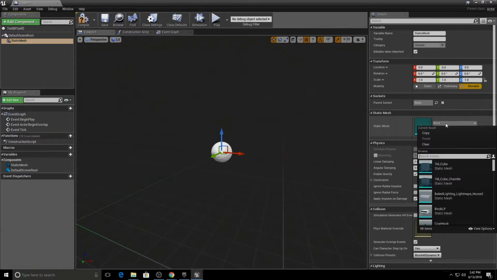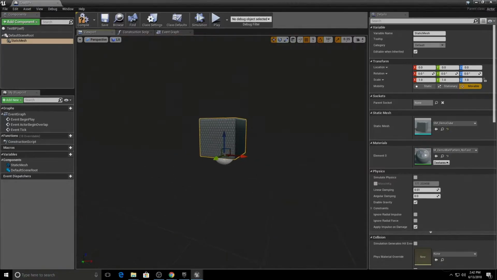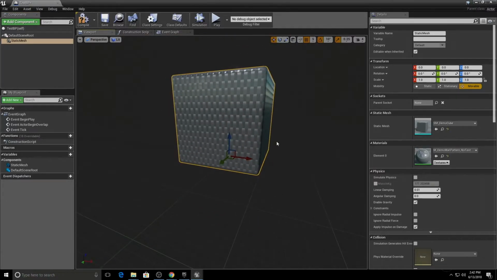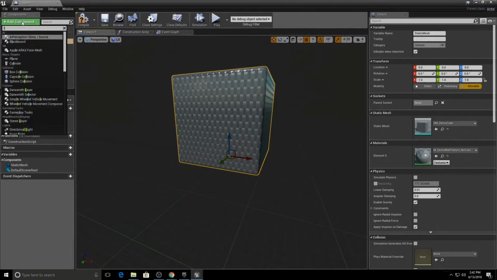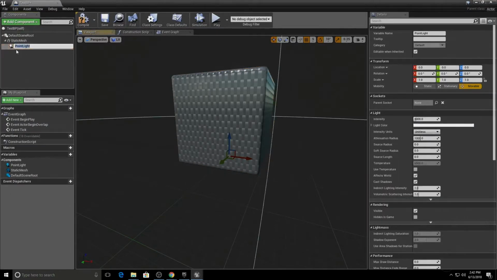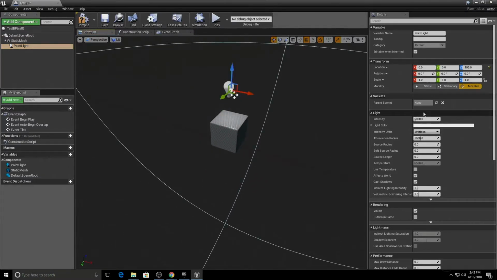We can actually define what the static mesh is, so we could say cube, for example, something like this. So here we have a cube inside our blueprint. We could add additional components such as lights, for example. So we can add a point light, and that light, we can move it up. We can come in and change the light color, etc. So these are all the properties that you can define inside of the Details panel.